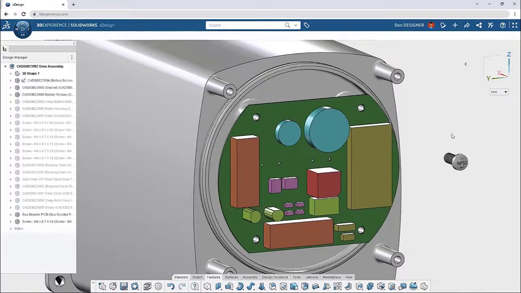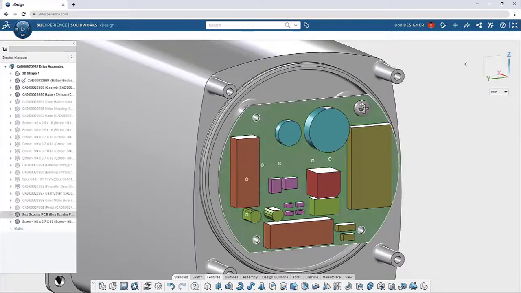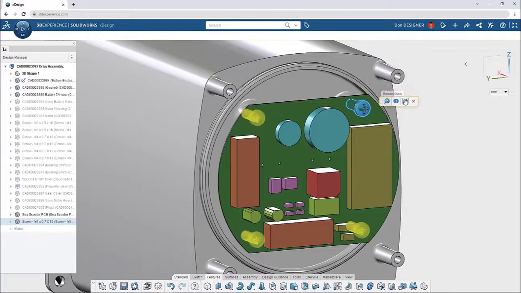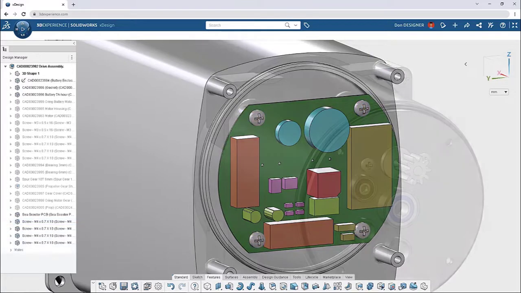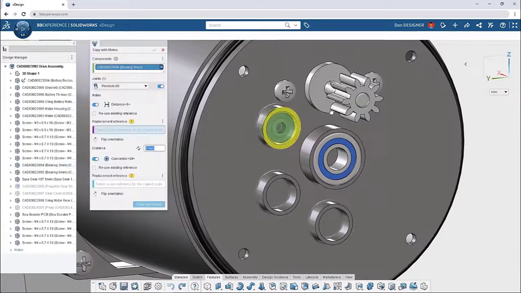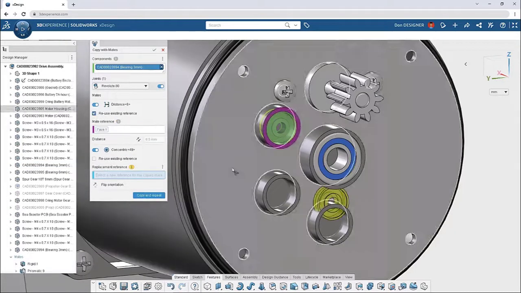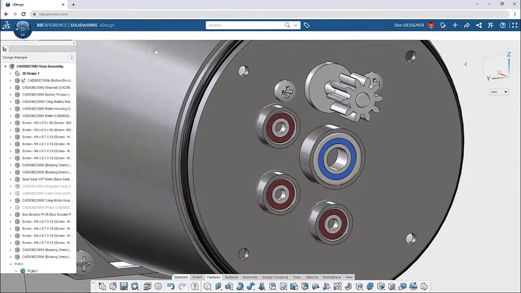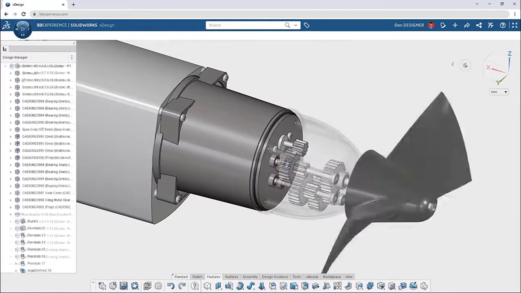Import PCBs and other ECAD files in traditional IDF formats. Snap-to-fit mating tools speed up repetitive assembly tasks, and artificial intelligence helps predict the placement of similar components. Copy with mates replicates components where patterns don't apply, and advanced mates allow designers to visualize complex motion scenarios.